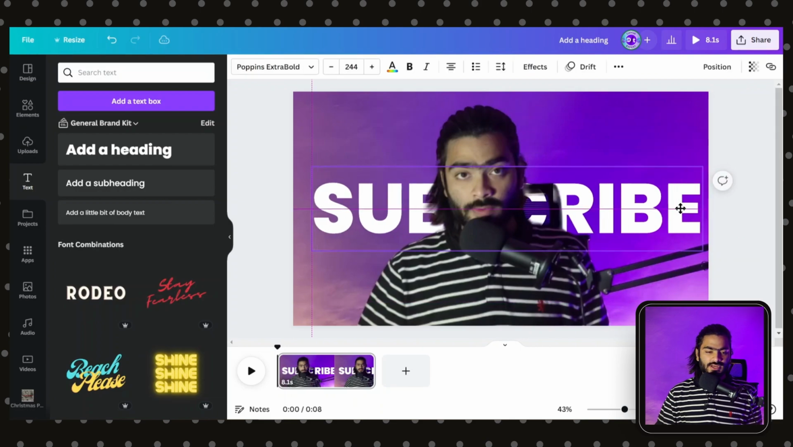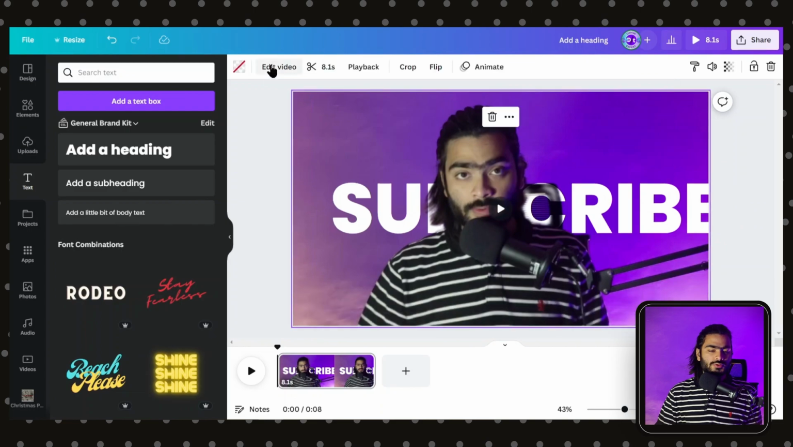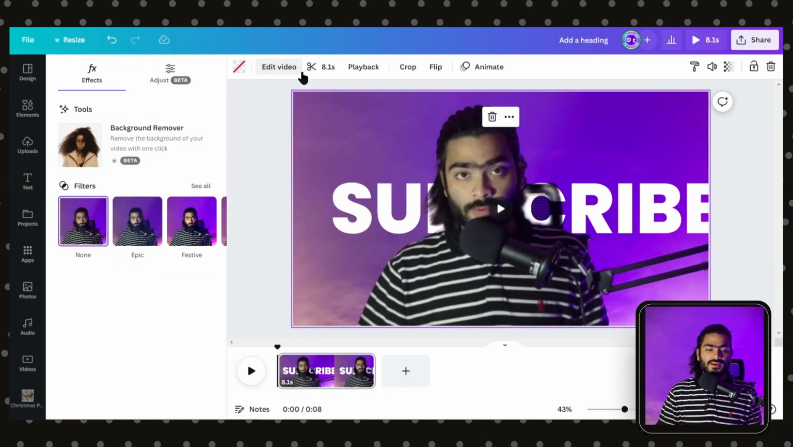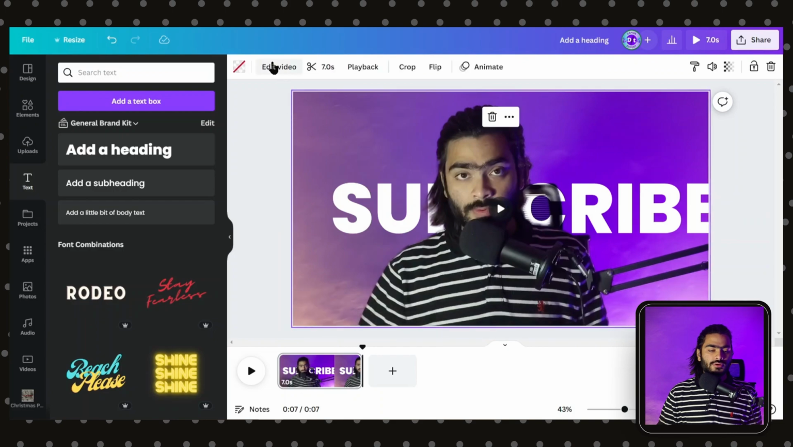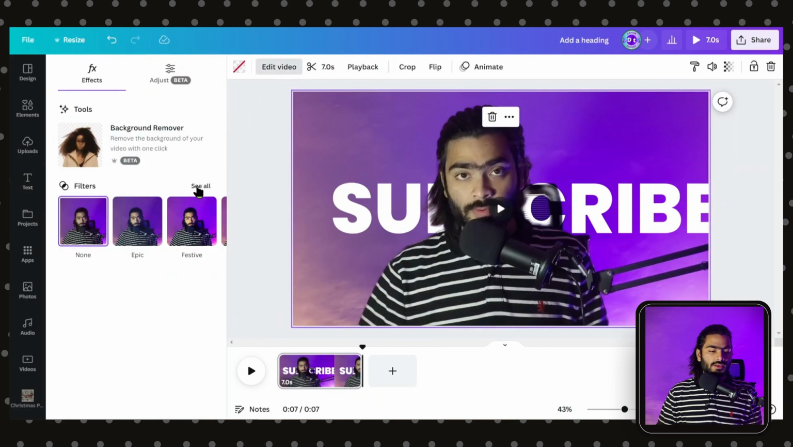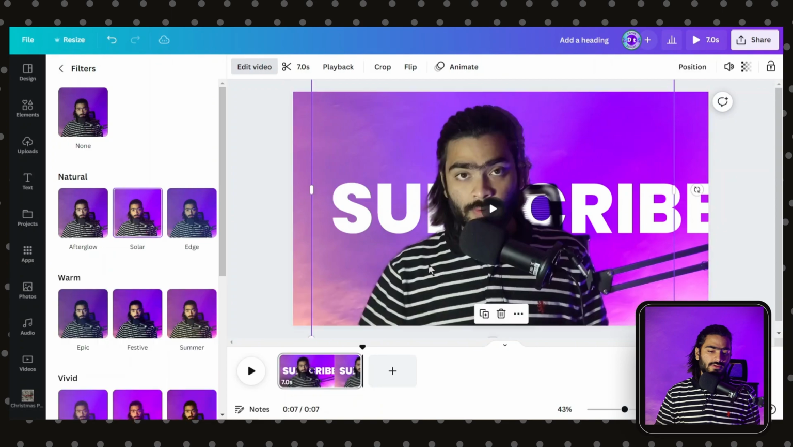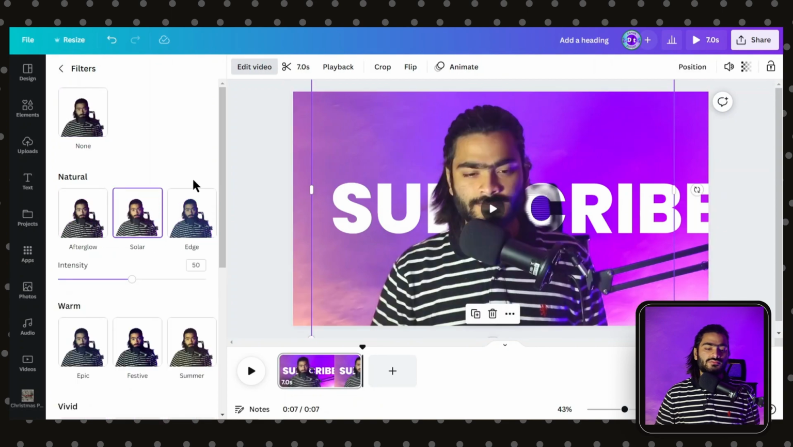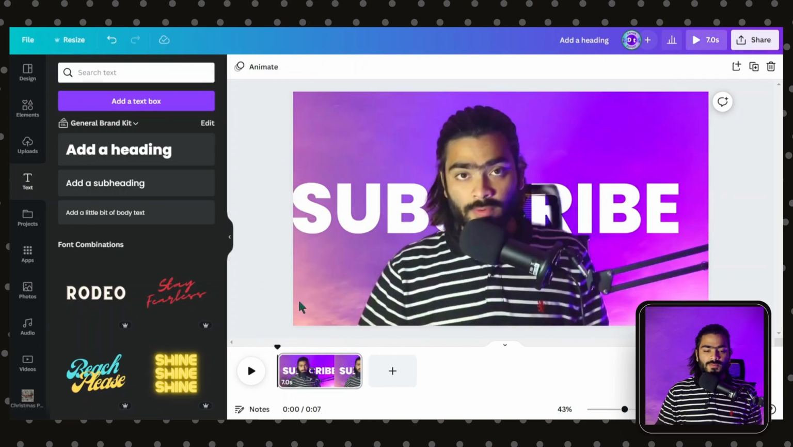So just adjust the text like this, and you can also explore the different features that Canva has. You can also remove the part which you don't like in your video, and you can also apply video filters, and make sure you apply the same filter on both videos. I'm going with this Solar one, it will energize my skin or something. And now we have to play or preview our video which we have edited.